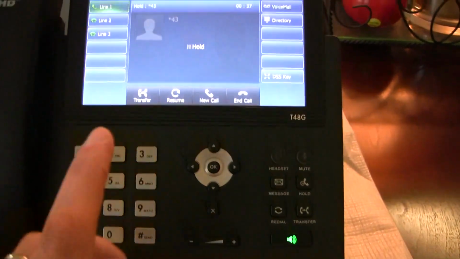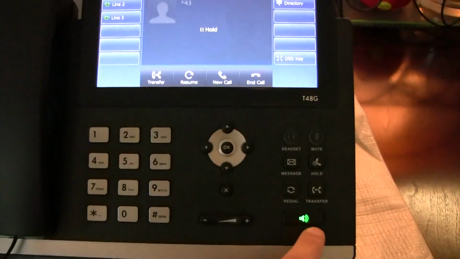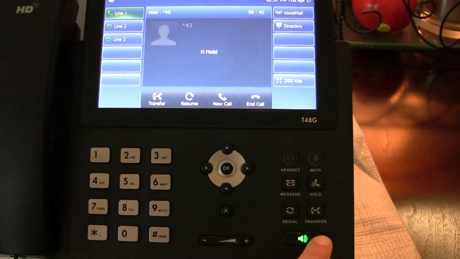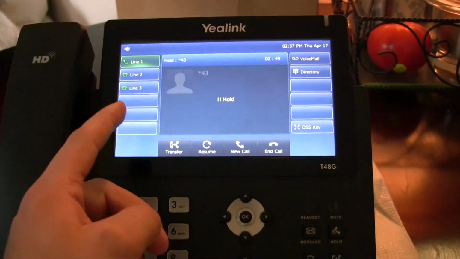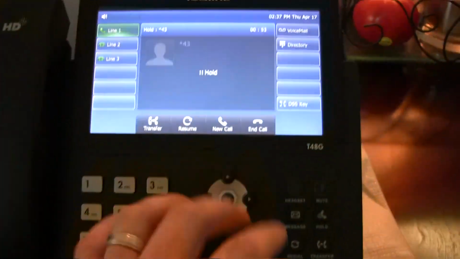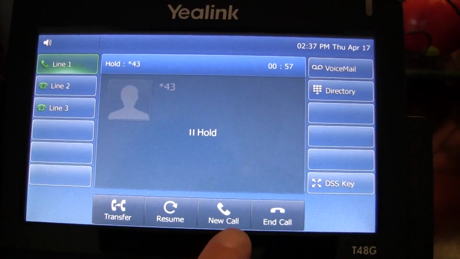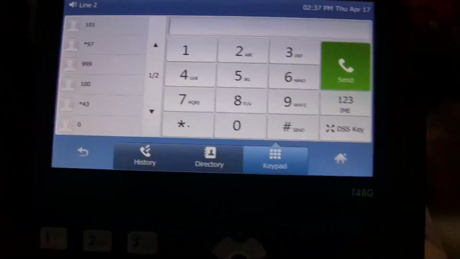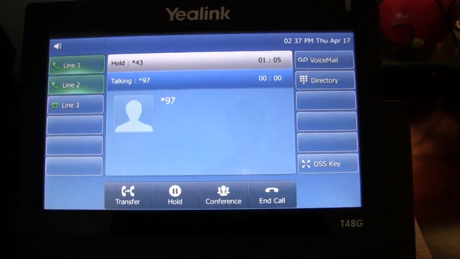There was a bug earlier with this where if you press the speaker button inside of a speaker-based call, it wouldn't end the call. It would simply take it off speaker, and you could hear it come through the headset even though the headset was down. I updated the firmware to the latest version, and that fixed all of it. So here we are on a call, and we have our options: transfer, resume, new call, end call. So if I wanted to pick up a new call and do, say, voicemail.